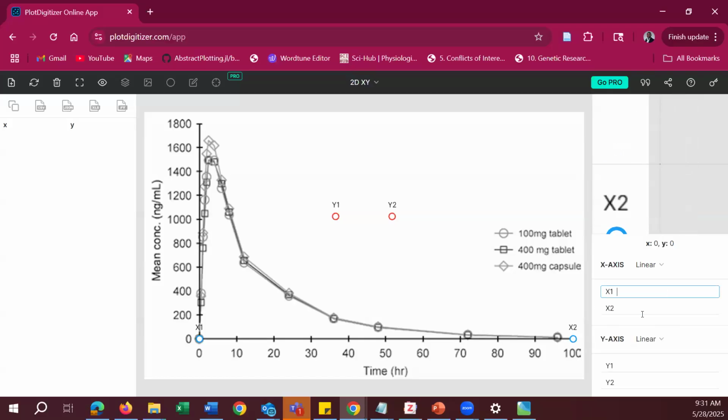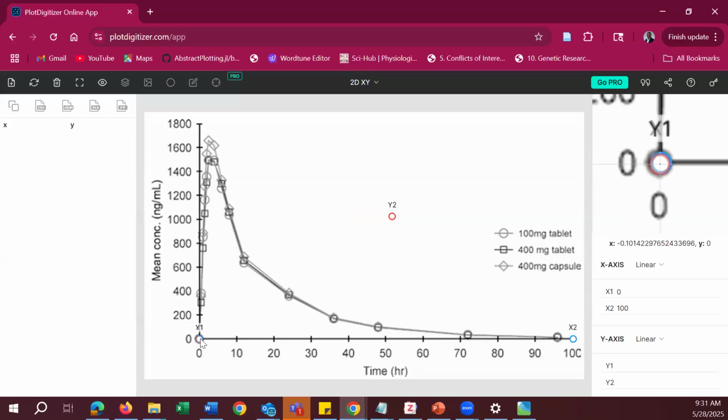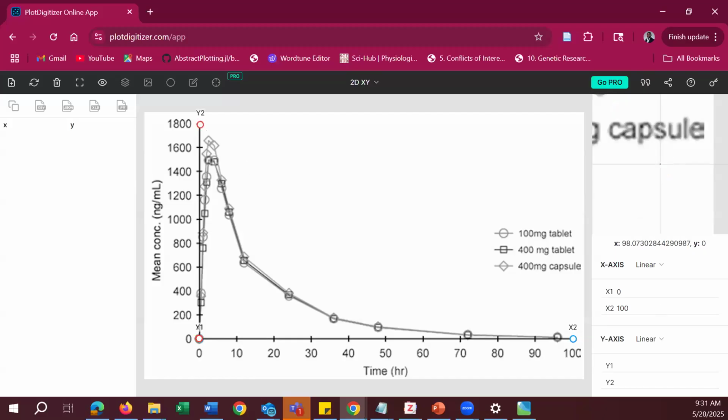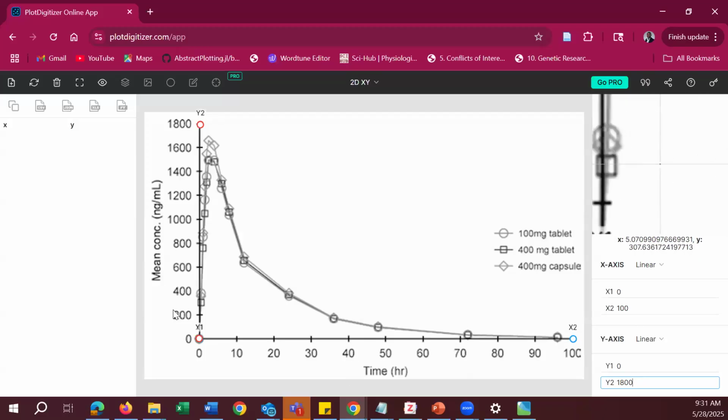So X1, I put it at 0. X2, I put it at 100. And then I'm going to put Y1 at the beginning here. I'm going to put Y2 at the end. So Y1 is at the origin, which is 0. Y2 is at 1,800. Okay, so once you have that, then you can now start to click the point that you want.